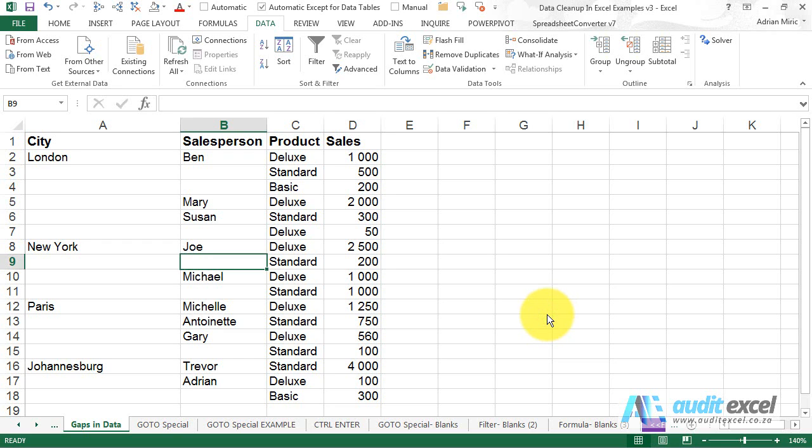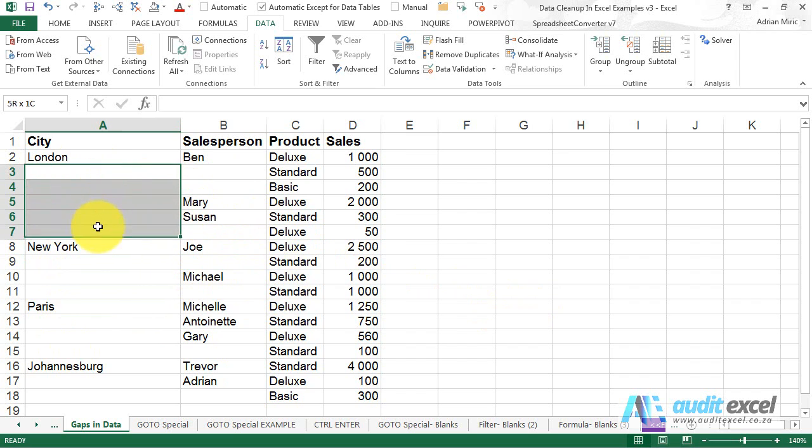If you've got gaps in your data, for example, here's a report with various cities, salespeople, etc., we know that all of these actually imply London. But the problem for Excel, if you're going to use anything like a pivot table or a sort, is we need to fill it with the word London.